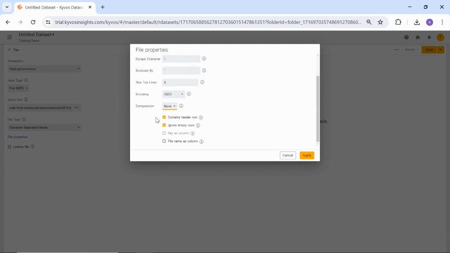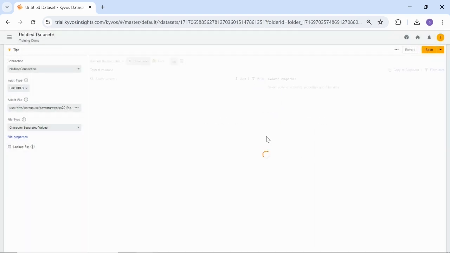If the data includes header information, select Contains Header Row so that the column headings will not be included as part of the data. Select Ignore Empty Rows to have empty rows ignored. Select Key as Column to set the field name to be the column description. Select if you want to list the data row key as a data column. This is applicable for sequence files only. The key column will be the first column. Select File Name as Column to add the source file path as a column. Click Apply. Click Refresh to view the column on the right side.